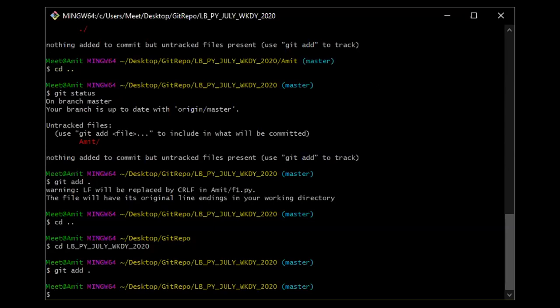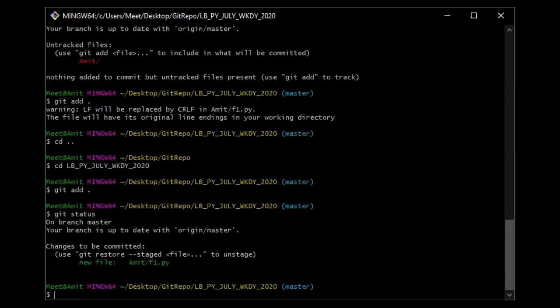Amit, do one thing. Do git space status. What is it showing? Git space status. It's fine, no? So you have moved the file to the staging area. There's no problem. Okay. So that's fine.